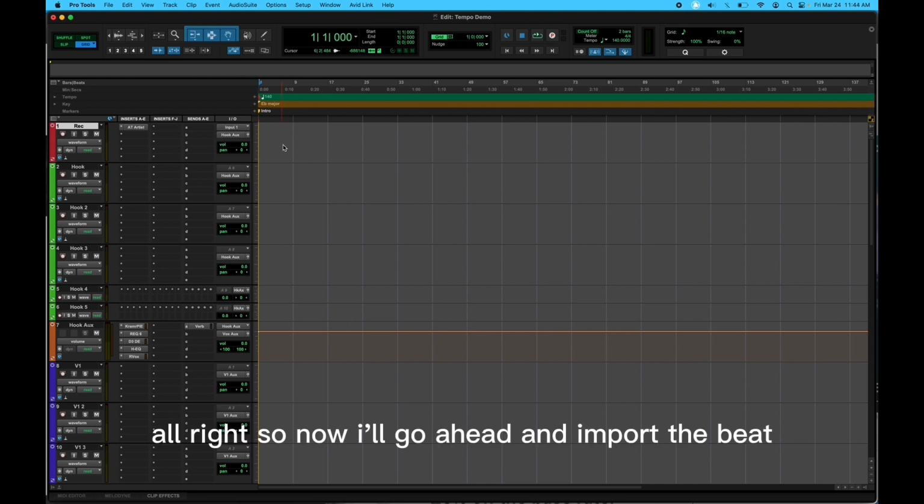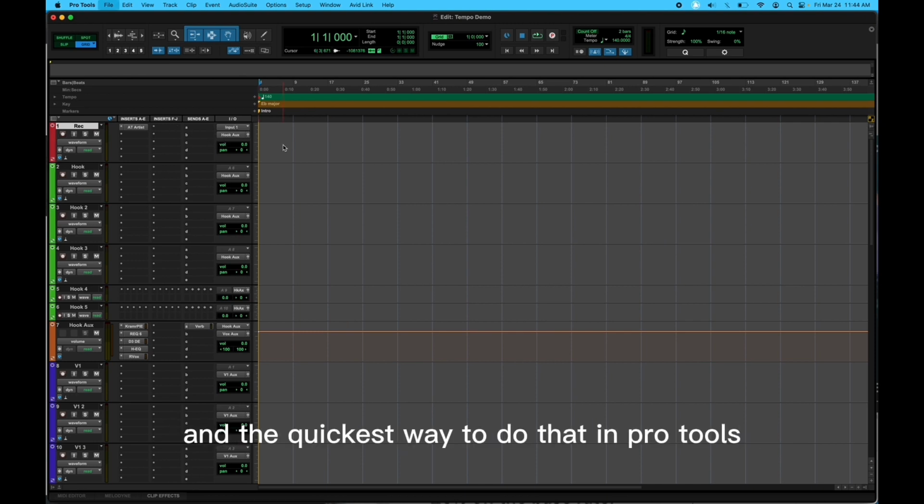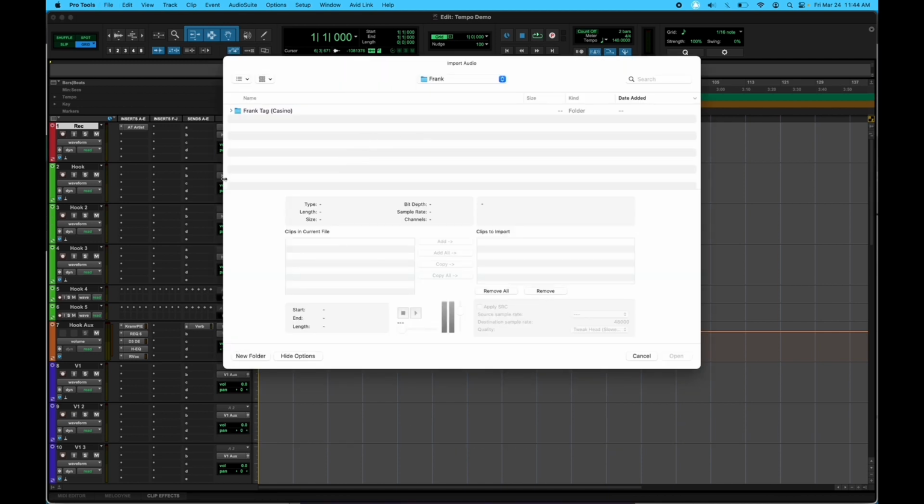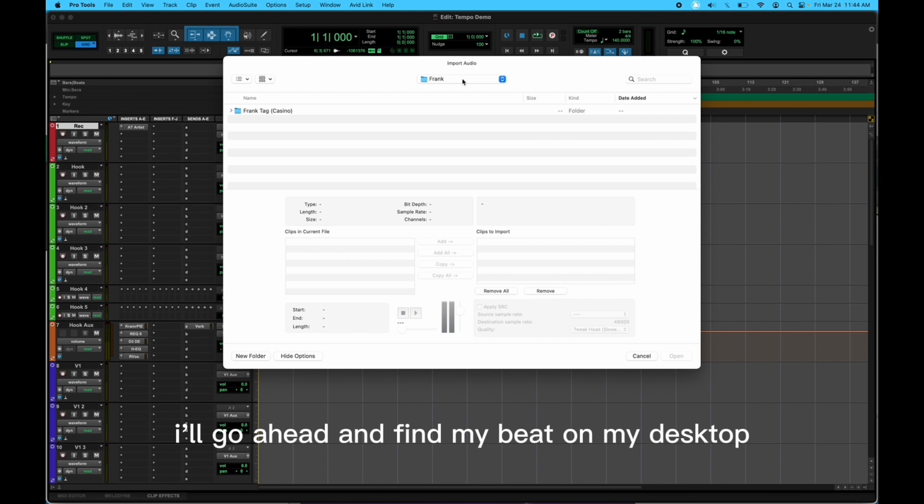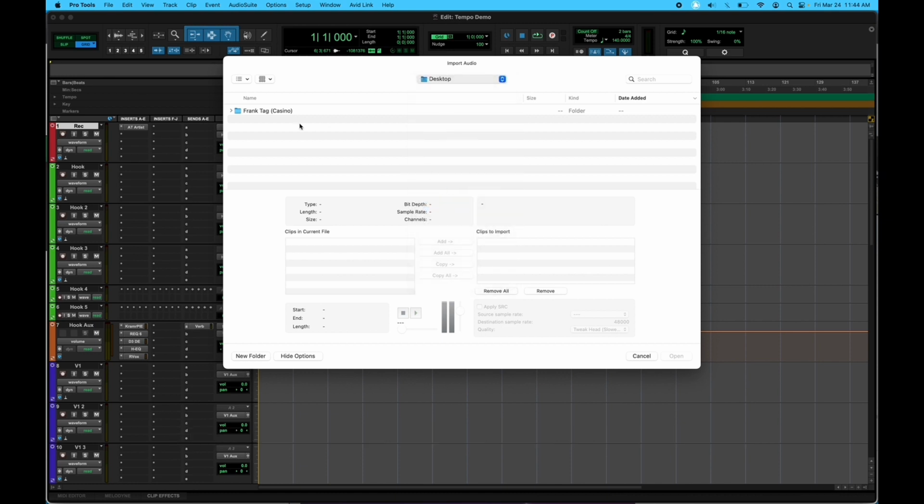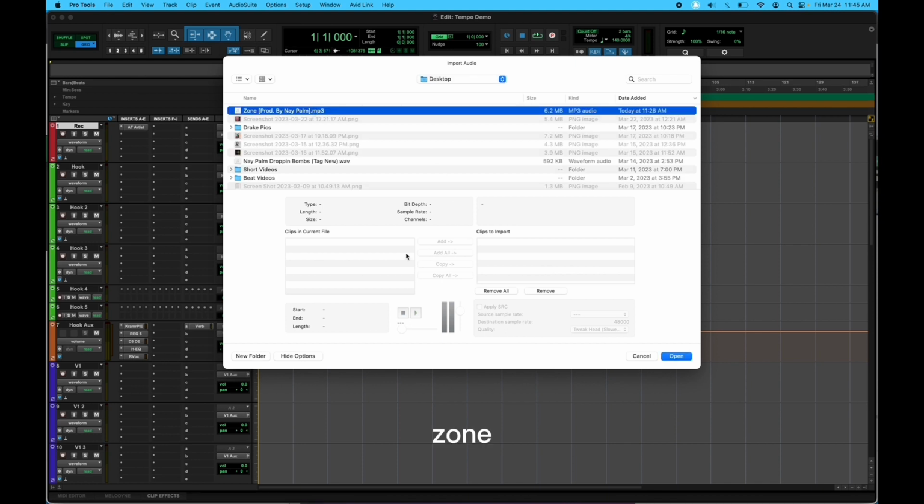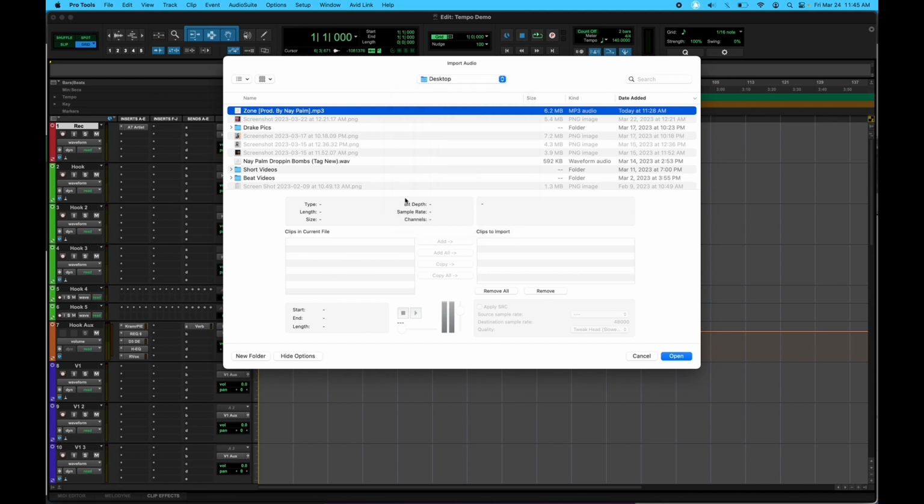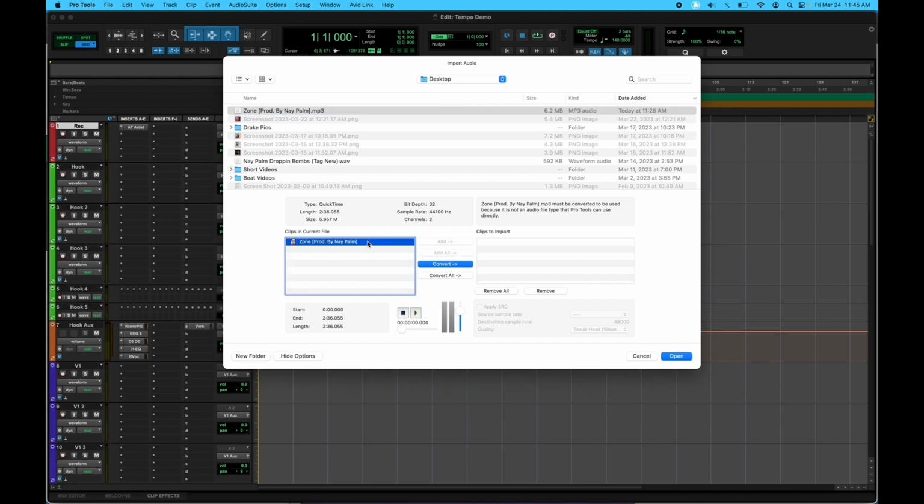All right, so now I'll go ahead and import the beat, and the quickest way to do that in Pro Tools is Shift-Command-I. That brings up this window, so I'll go ahead and find my beat Zone on my desktop, and go ahead and get that in there.